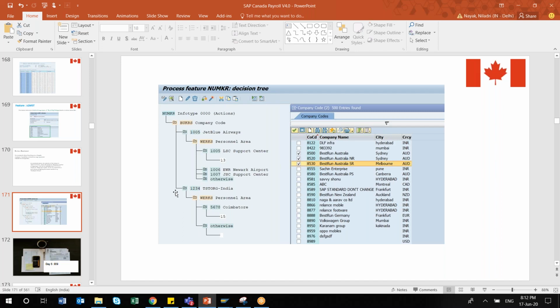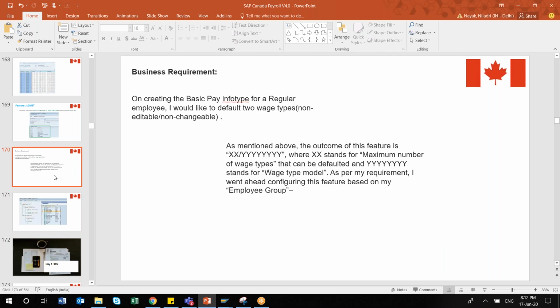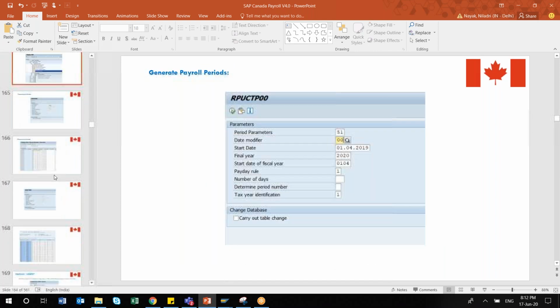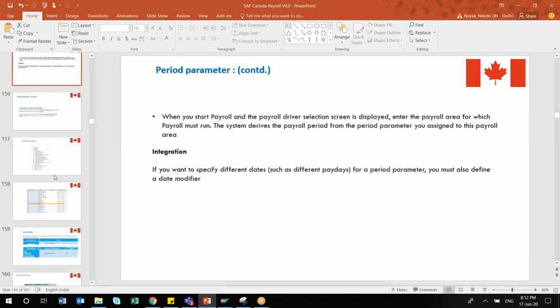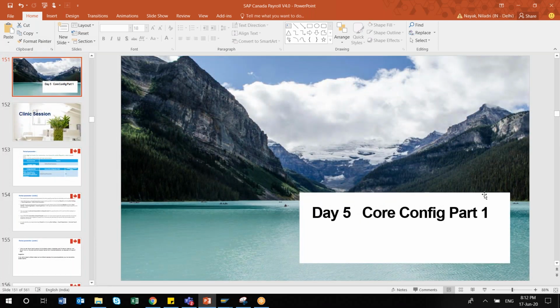So this is from a conceptual understanding. This is the only topic for today. Now I will be switching to your SAP system, and I will show you all this configuration. Let me log into the SAP system now.